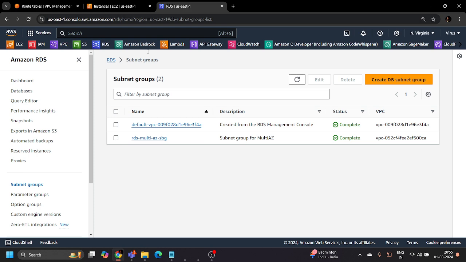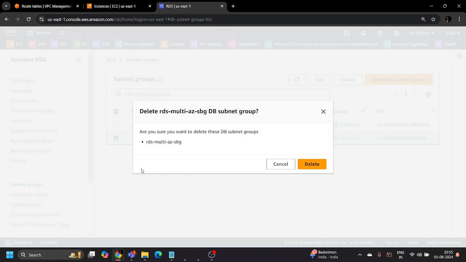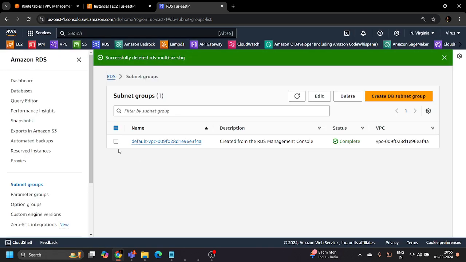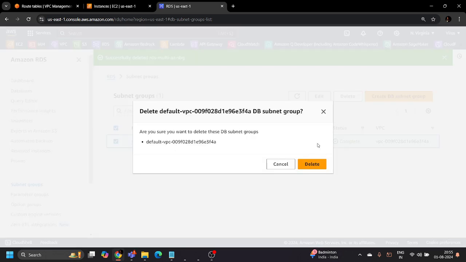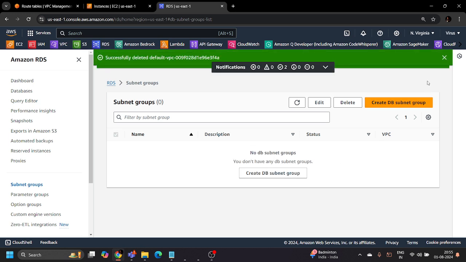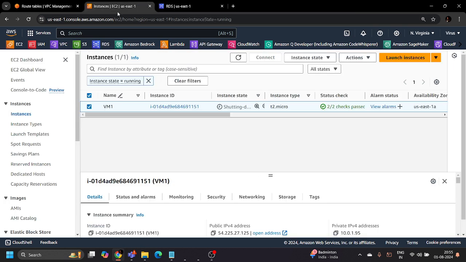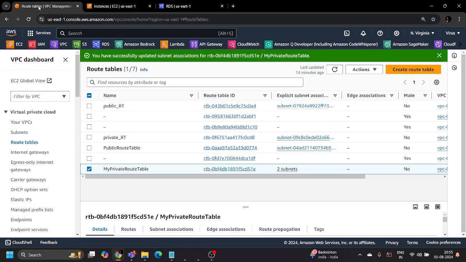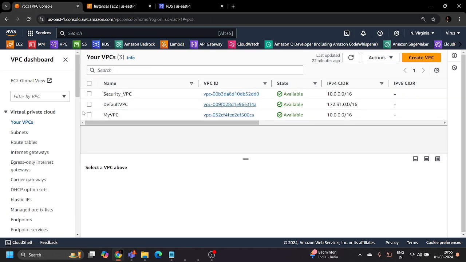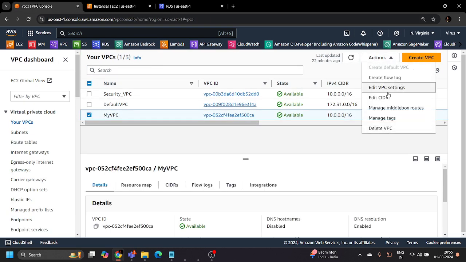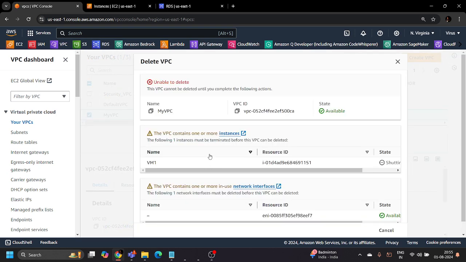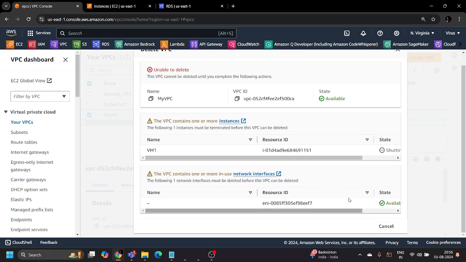As we have not created the RDS database instance, but we have created this RDS Multi-AZ subnet group, let me delete this. So always remember to delete all the resources before you log out from your AWS account, so that no unexpected bills will be generated inside your account.